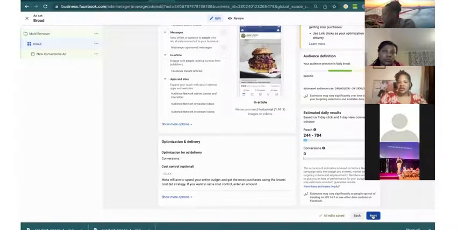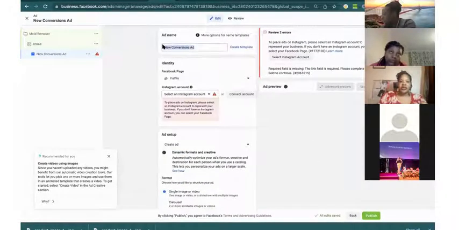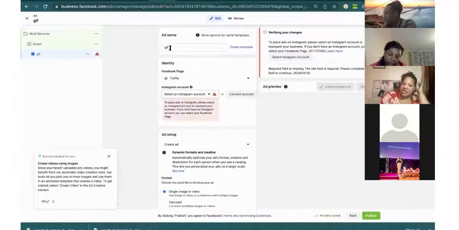Okay, so the next thing you want to do is you want to go to next. So you can name your ad whatever you want to name it. Make sure it's something that you're going to be able to recognize. So I believe I'm using a GIF, one of Angela's GIFs. So I'm just going to call this one GIF. Okay, GIF 1.